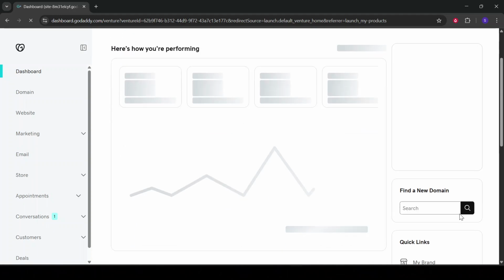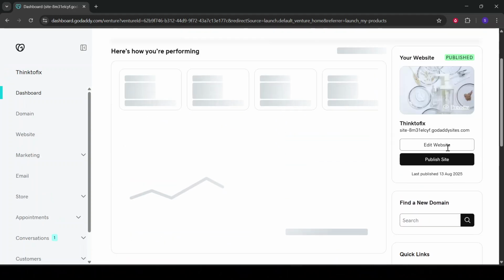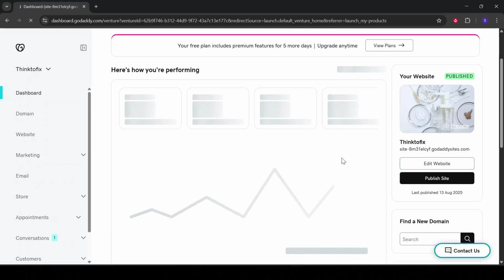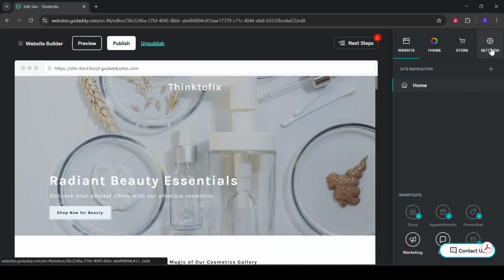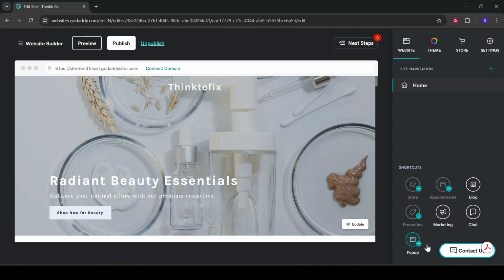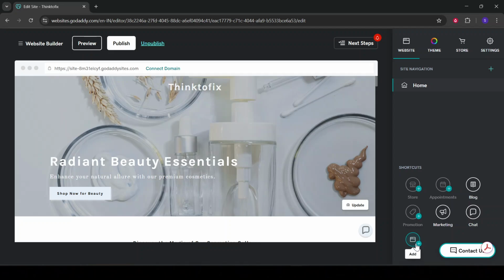After entering the site editor, look for the Marketing tab on the left-hand side of your screen. Click on this tab to access a range of promotional tools. Find the option labeled as Pop-ups. This is where you will set the specifics related to your pop-up, from its purpose to its appearance.